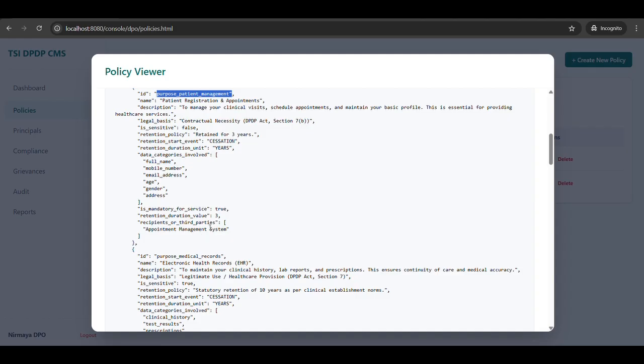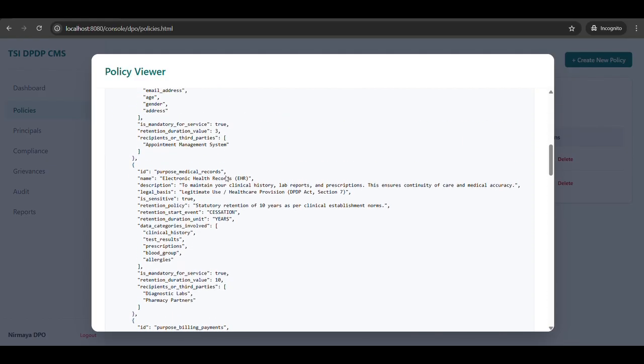The retention duration is 3 years after the relationship is over, right? This is the configuration that I have done, but you will configure it based on your organization's policy. The policy configuration is that patient registration and appointment should be deleted 3 years after the relationship is over. The next one is the medical records.